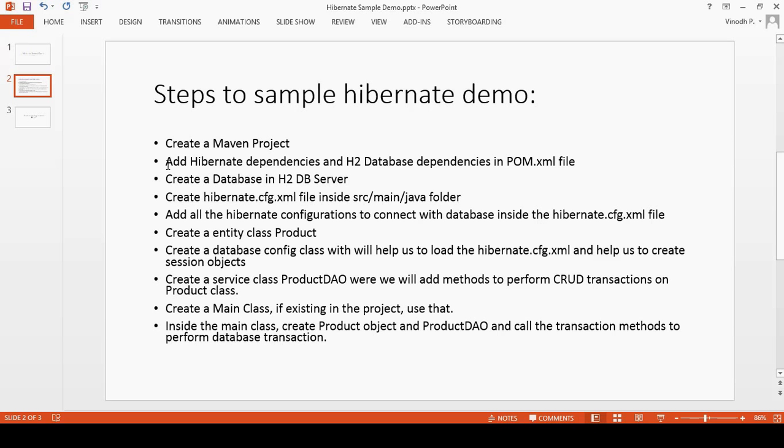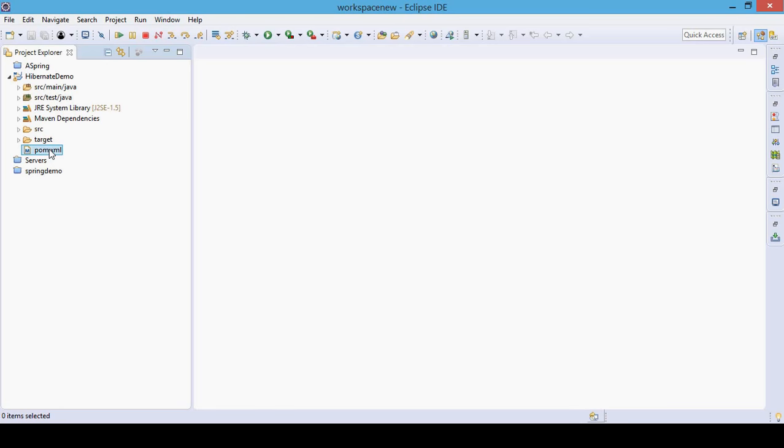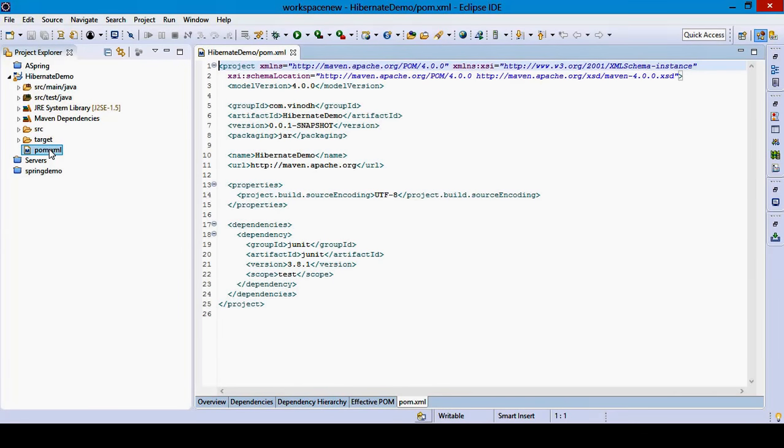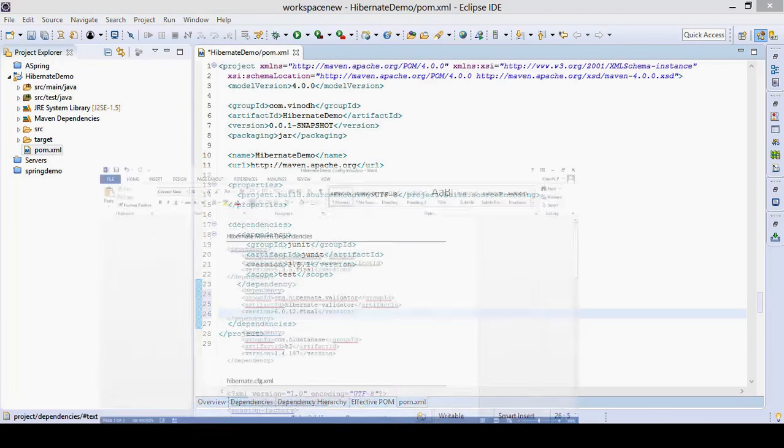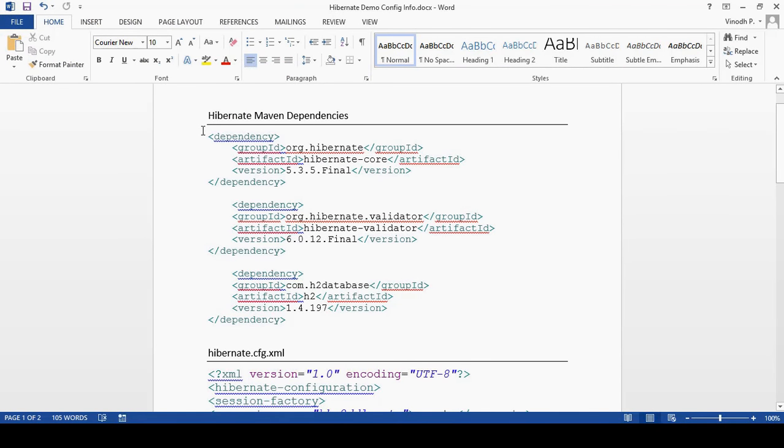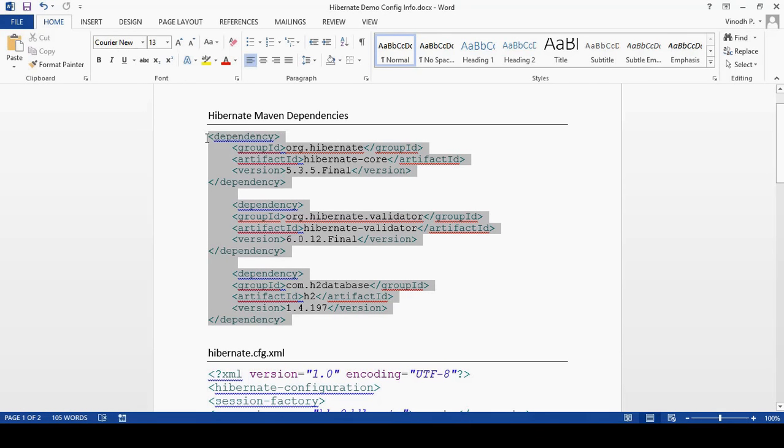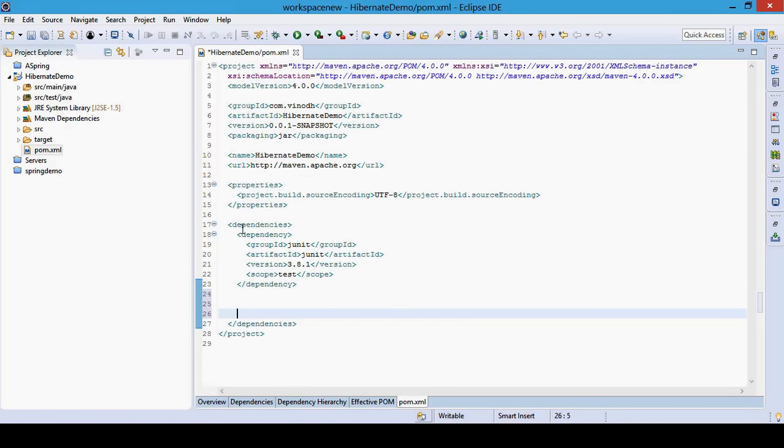Step 2 is add Hibernate dependencies and H2 database dependencies in the pom.xml file. Let's add the dependency file. We can get the dependency file from Maven repository, which is available on the internet. I've already taken the dependencies which we need, and we need 3 dependencies. One is Hibernate core, Hibernate validator, and the third one is for H2 database. I have picked the latest version of these dependencies which you can find in Maven repository on the internet. So I can copy these dependencies and paste it inside the dependencies tag and save it.